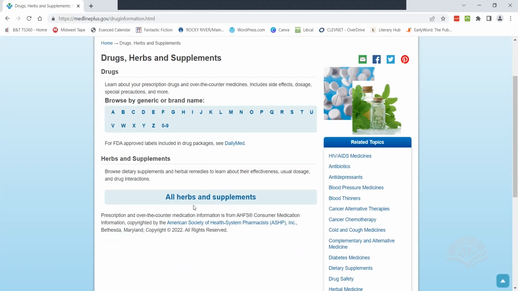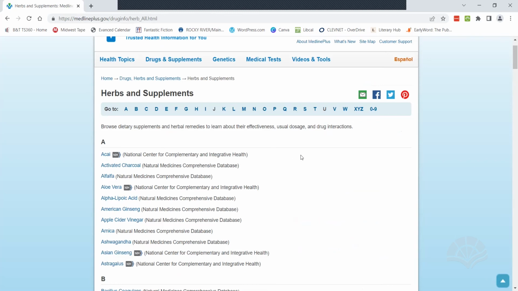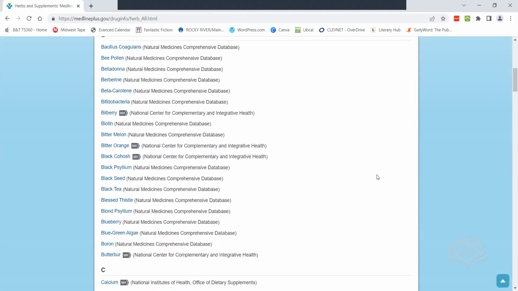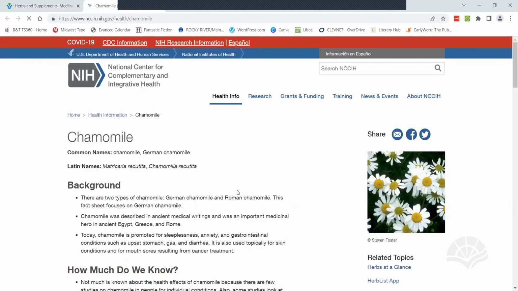I'm going to click on herbs and supplements here, where you can see a bunch of different supplements listed. So anything from activated charcoal to aloe vera. I'm going to scroll a little bit farther down and click on chamomile, which opens its own page. It does take you to a different page, but this is backed by the US government. This is through the National Center for Complementary and Integrative Health. So you know, because it's from the US government, it's information you can trust.